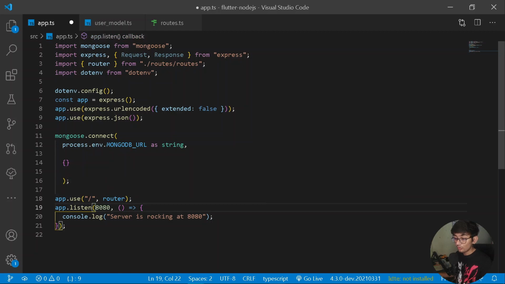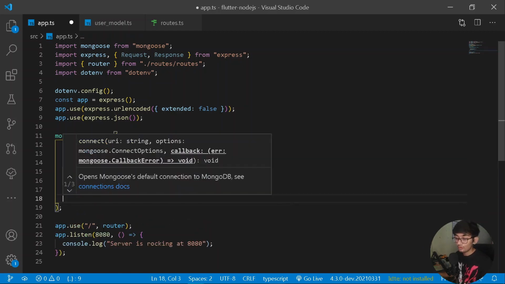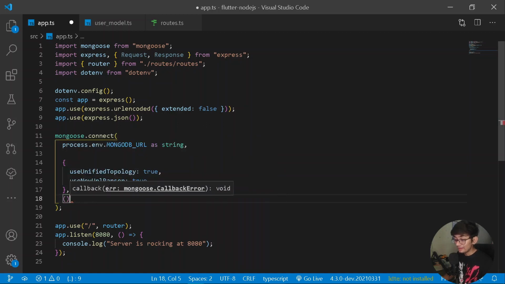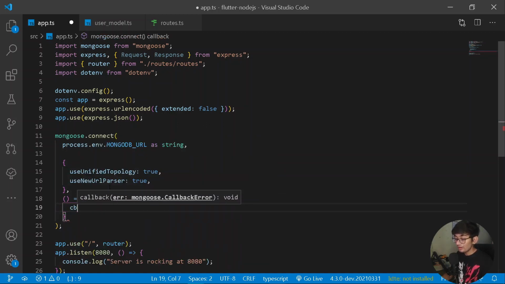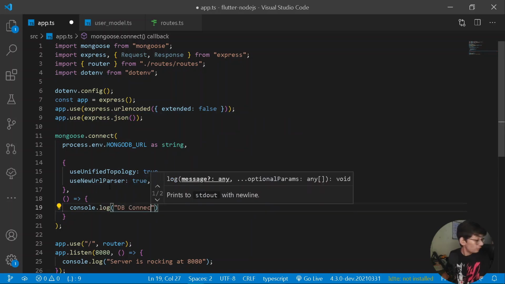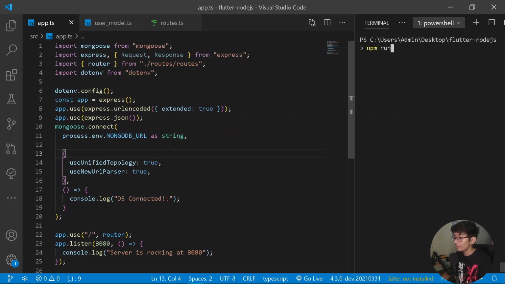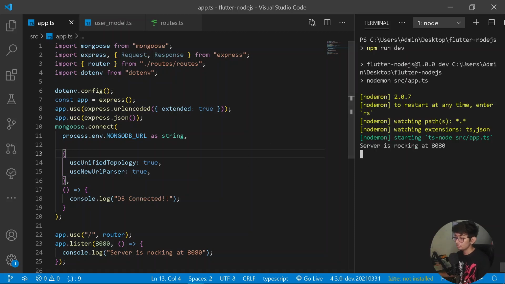So under the arguments, what I can really do is add two different properties. So let's add a property of useNewUrlParser to be true, and also useUnifiedTopology to be true. And once we have added this, let's have a new callback to it under our console. So here let's have a console.log, and here I will be adding a property of DB connected. So now let's try it out. So let's open our console, and here I will be writing npm run dev, press enter. Cool, so our server is rocking over 8080. And also our database is connected.